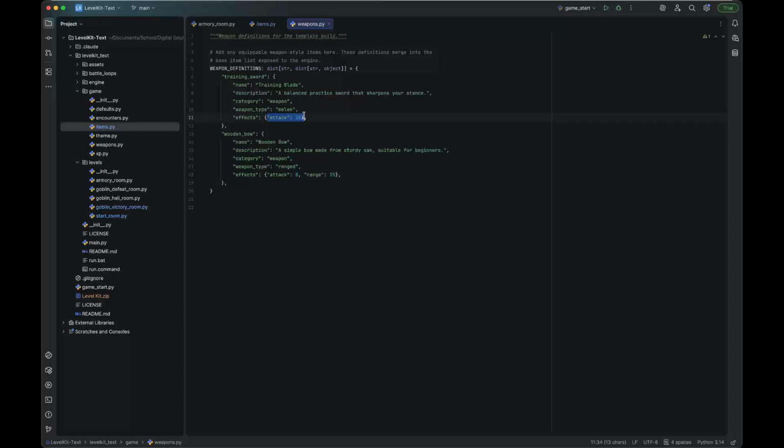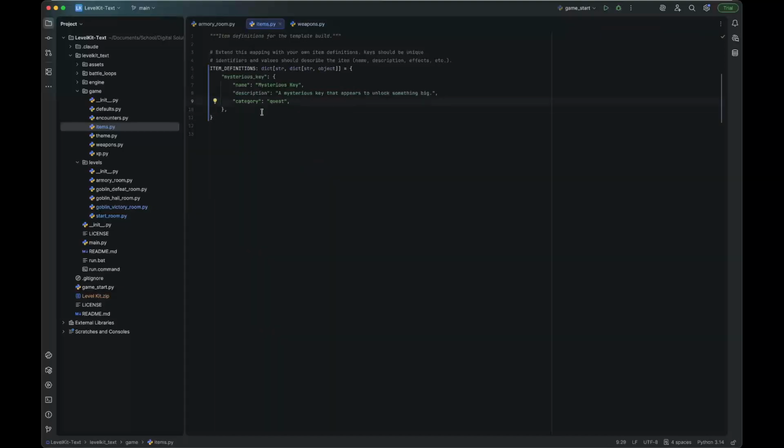So we can see here that we have 10 extra attack because of the training sword, and it is in the melee category. For our wooden bow, which isn't used in the game at all at this point in time, it is a ranged weapon that increases our attack stats by 8, and then if used in a ranged setting, would increase our stats by 15. So jumping back to our key is ready to go. We now know that it is called the mysterious key.